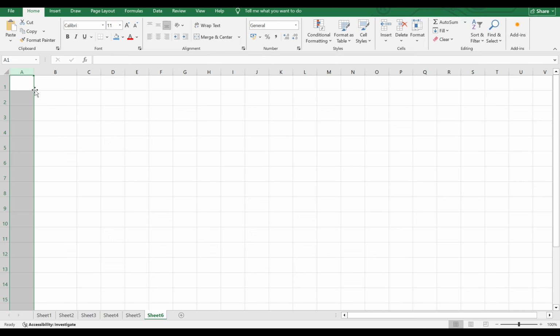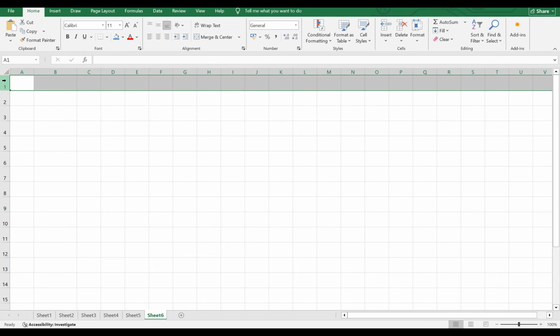If you change your mind, remember, you can always undo. That's all there is to it. With a few quick adjustments, your Excel sheet will be clearer, cleaner, and much easier to read.